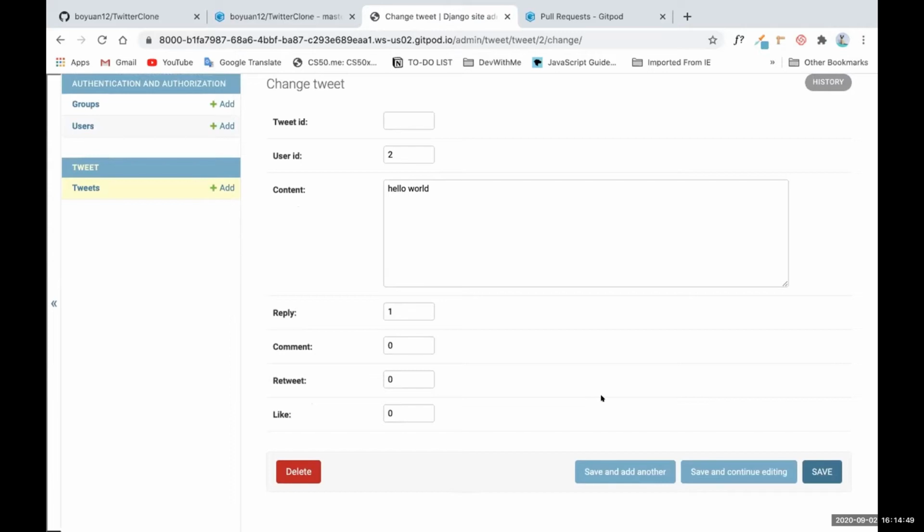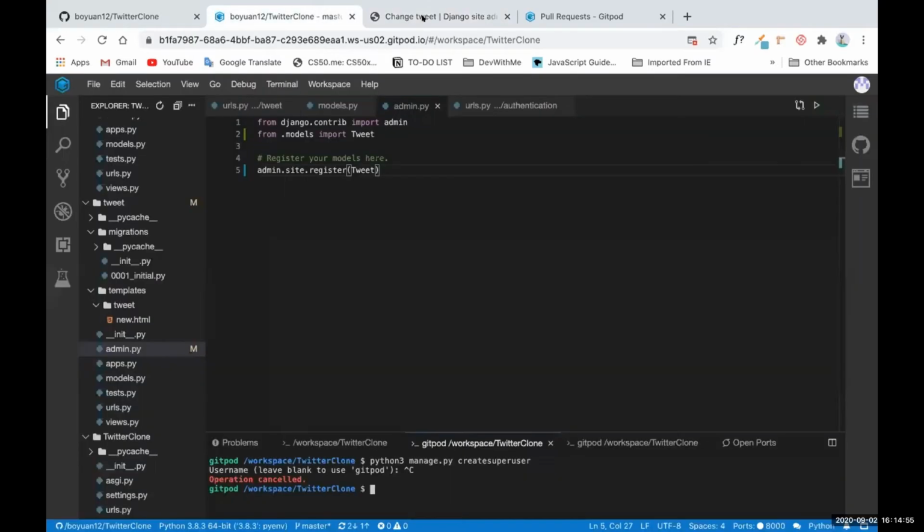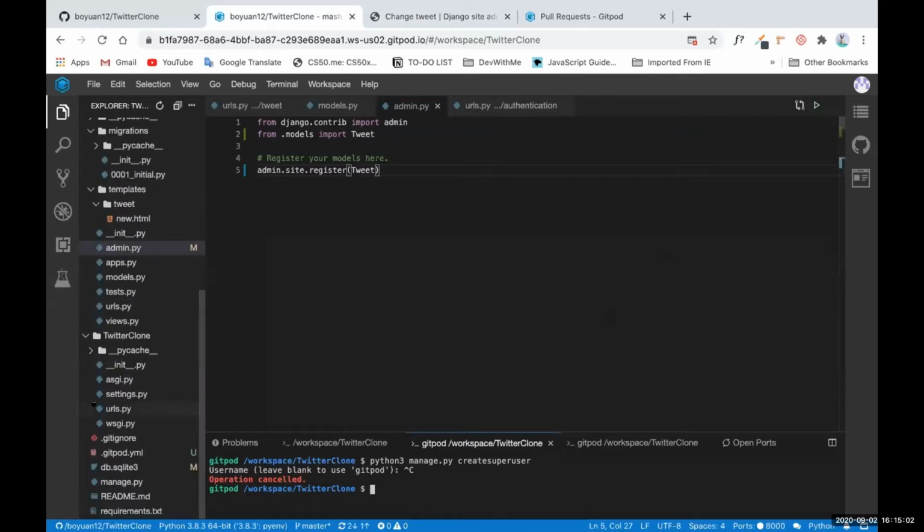I have an attribute error. Okay, what's your attribute error? I typed tweet, but it's not working. The detail says: admin site object has no attribute register. Okay, did you type admin dot site dot register? Yeah, that's what I typed. It looks exactly like yours.